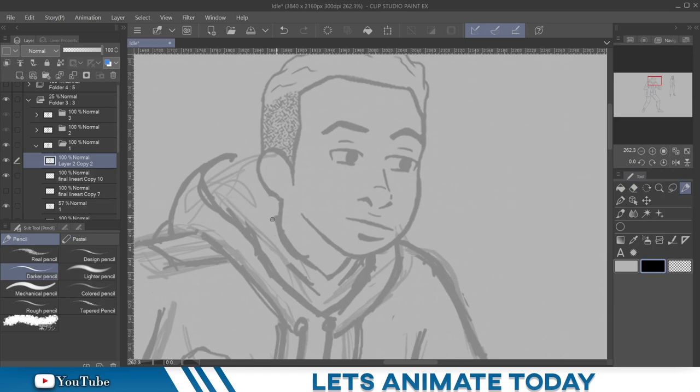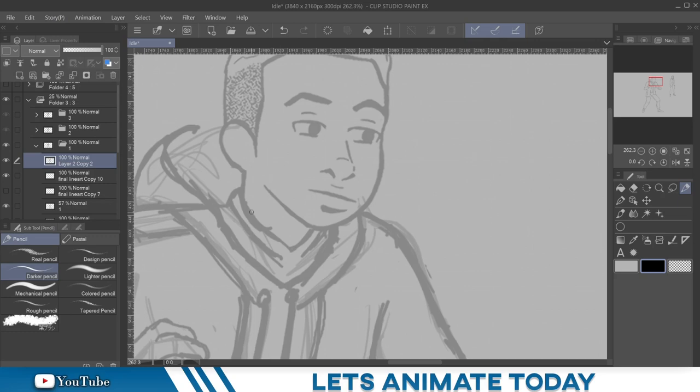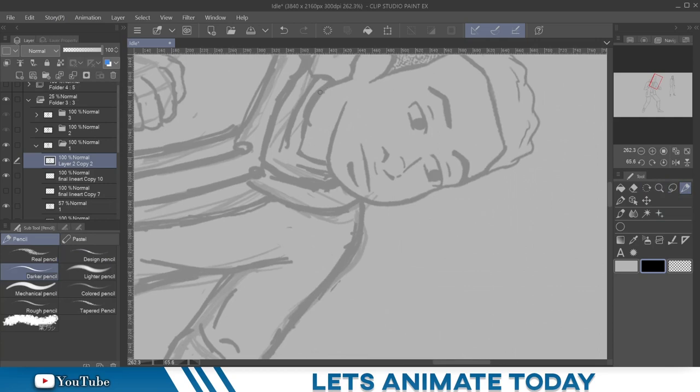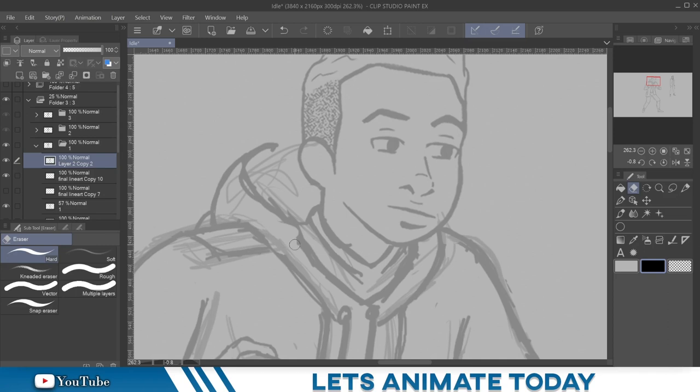Okay, so if you're thinking to yourself, why is the face moving over here? It is so that you can show that motion of the hands moving one way and the head moving the other way, to give you that feel of him adjusting his body weight. And also it gives the pose more balance.